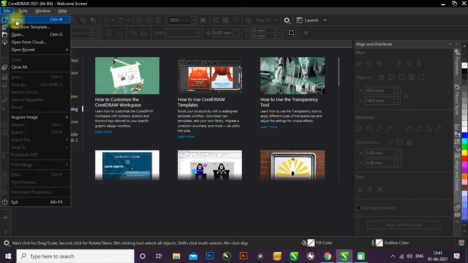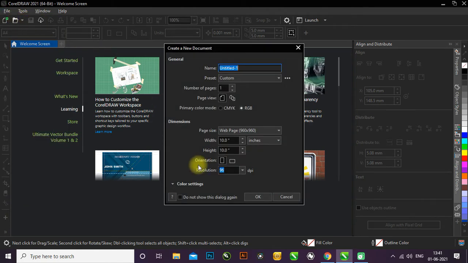Let us just open a new document by clicking on the new option on the file menu. I'm pretty fine with the size and the resolution. Let's just name it as gold foil mockup, and click on OK.